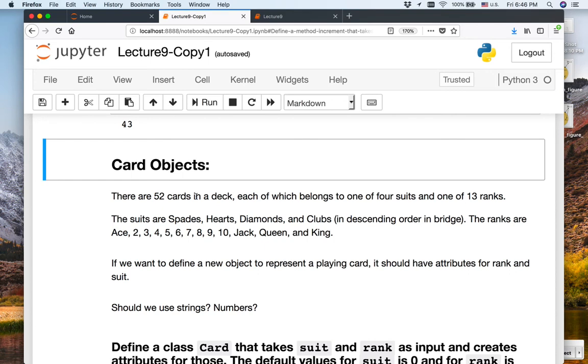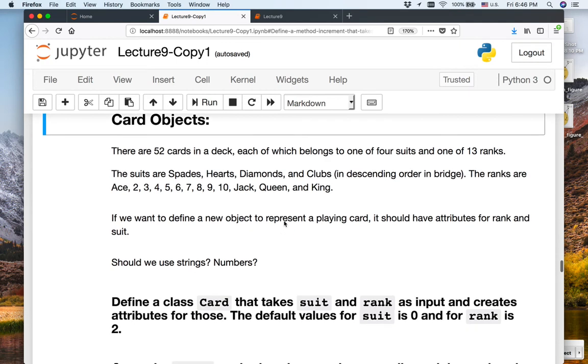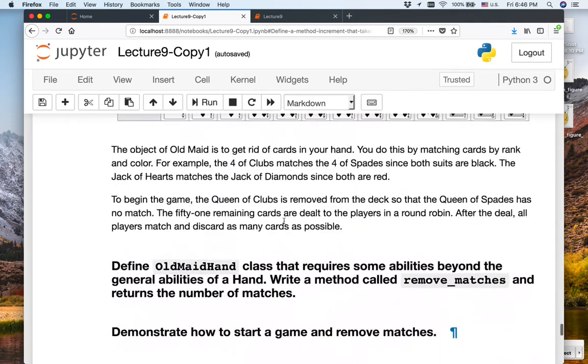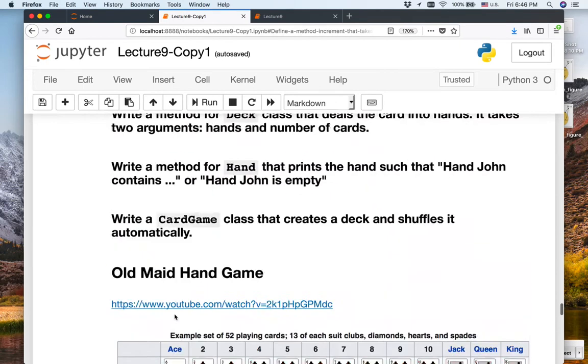Okay, so basically for the cards, we know that there are 52 cards in a deck, and each of which belongs to one of the 4 suits and one of 13 ranks. So the suits are spades, hearts, diamonds, and clubs in descending order in bridge. And the ranks are ace, 2, 3, 4, 5, 6, 7, 8, 9, 10, jack, queen, and king. I actually had a picture here. So this is how they look like, pretty much.